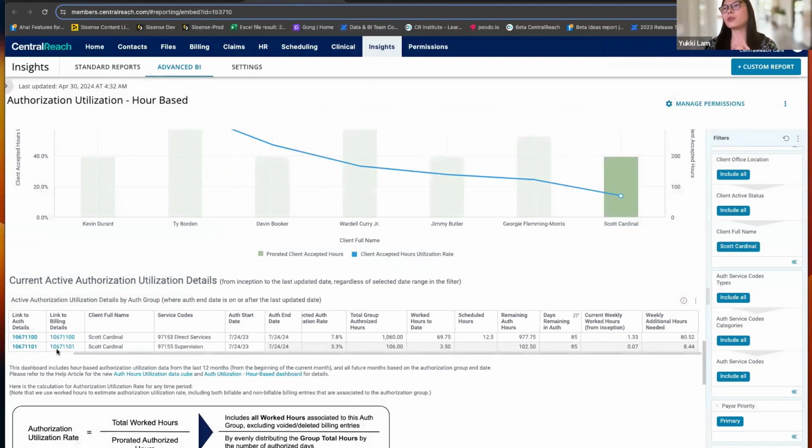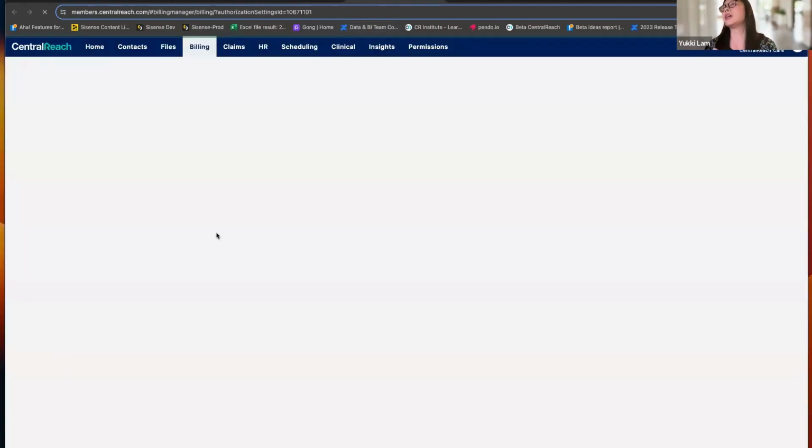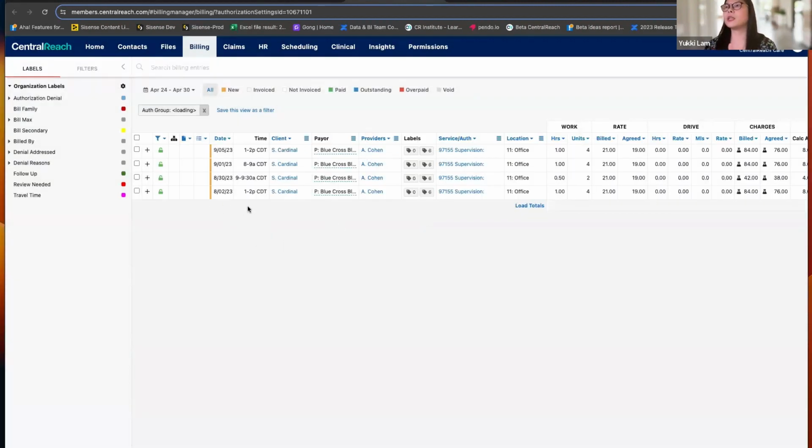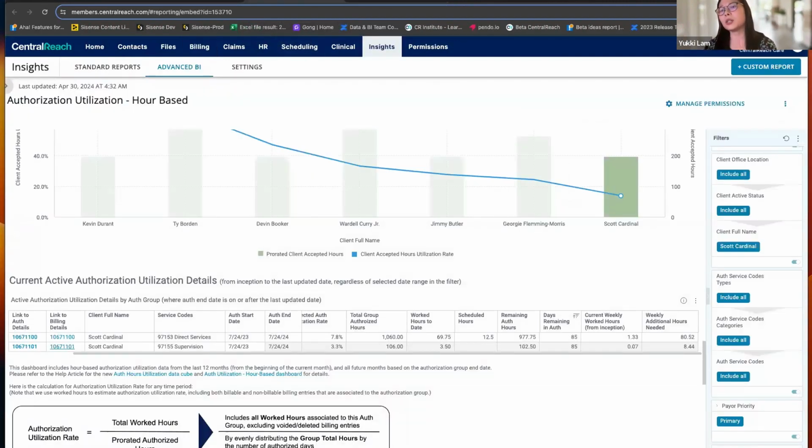And in case you want to look at all the billing entry line items, this is where you will have all this. And we have an enhancement coming down the pipeline that is going to give you a link to all the scheduled appointments that are related to this authorization. So hopefully it just makes things a little bit easier to navigate.